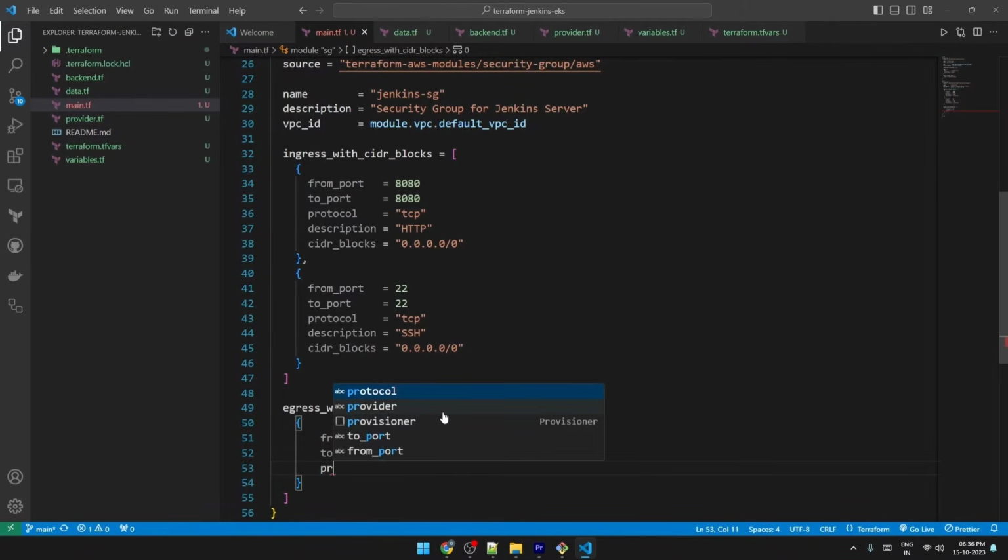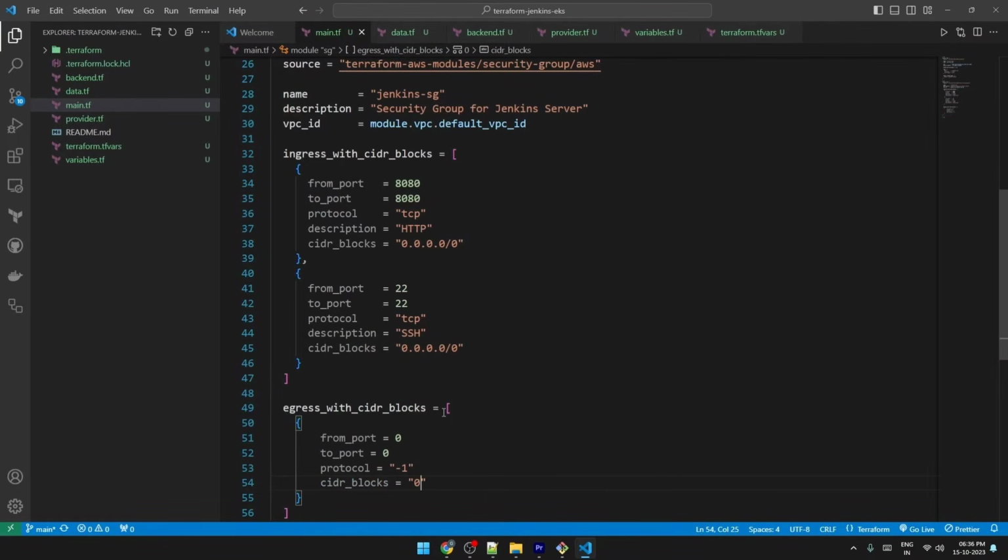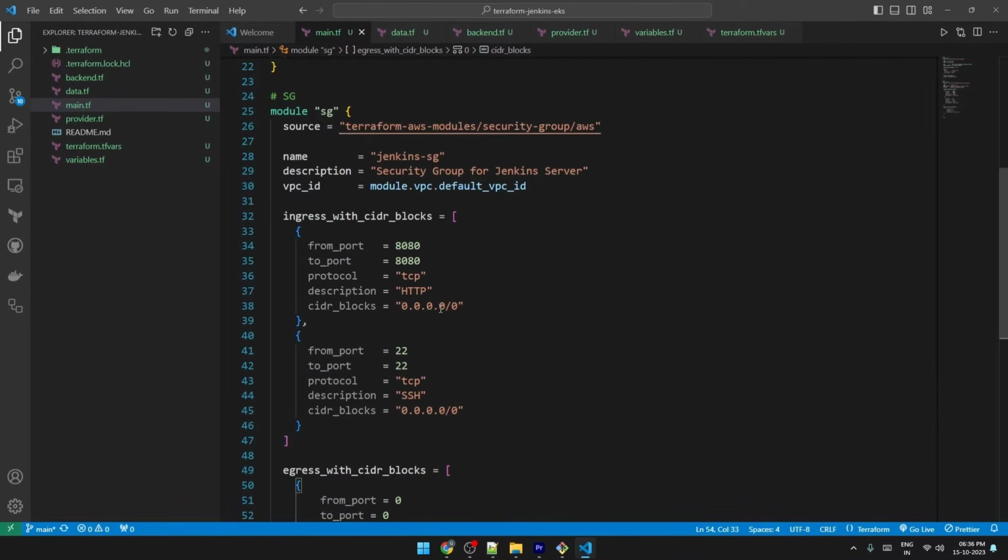Then protocol is equal to -1, and CIDR blocks will be 0.0.0.0/0. Okay, so in this way we have created a security group.